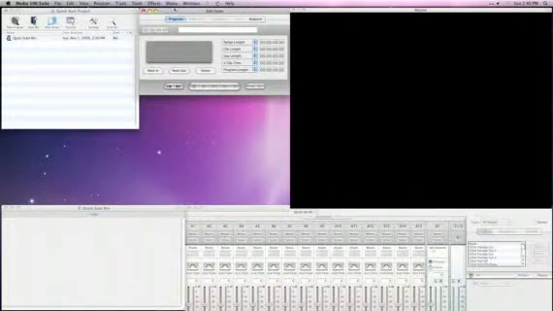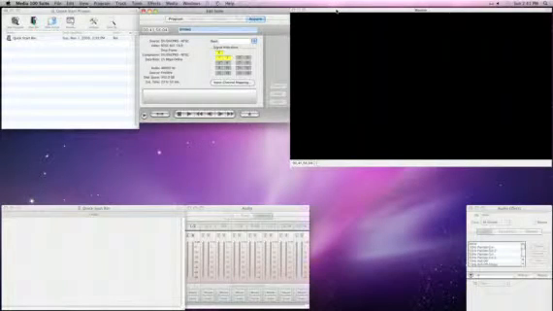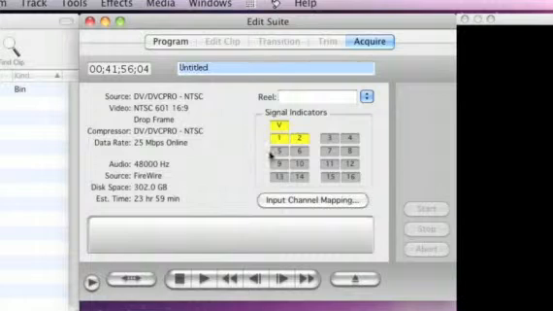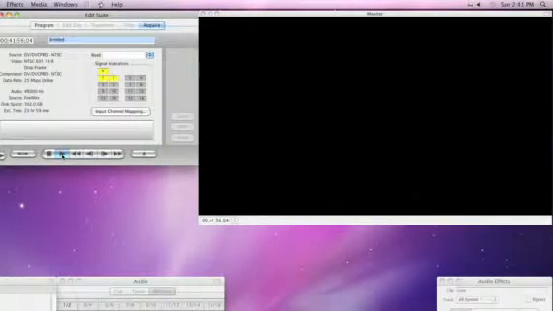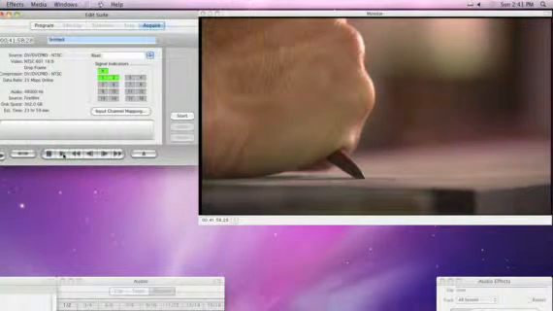Now we're ready. In the Edit Suite, go to Acquire, and as we switch to Acquire, you see that the monitor window switches to 16:9 in anticipation of what we set up in the preferences. We've got yellow lights here telling us there's no video or audio yet. I'm going to press play and it should start rolling. There's our video.